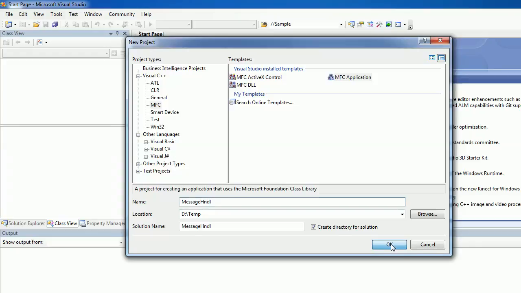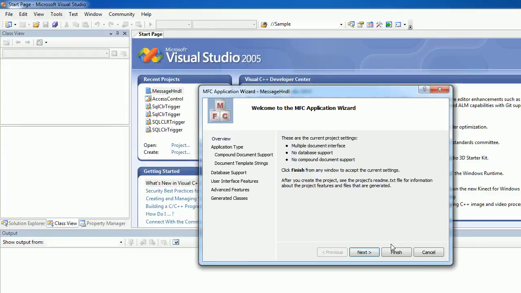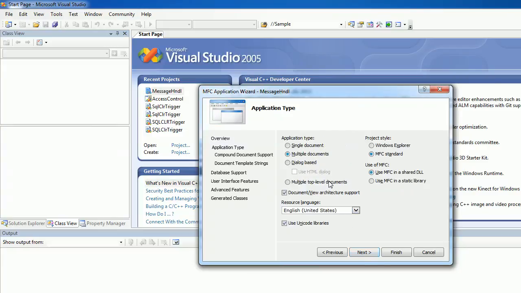Once I click OK, a wizard will get opened. This is the first wizard page. Here it is saying the current project settings are multiple document interface, no database, and no compound document support. So we need to create an SDI application. If you see in the application type, it is showing multiple documents. So I'm clicking single document. Then I'm clicking Next.